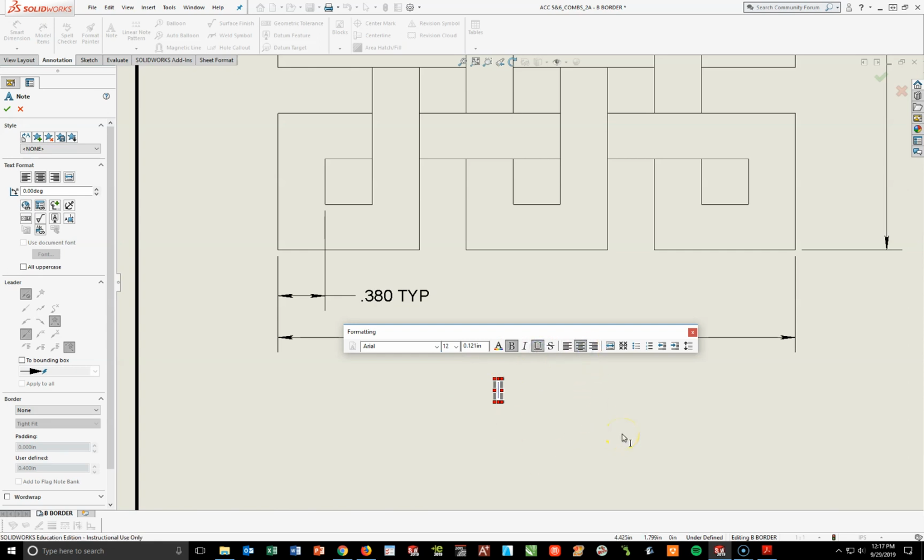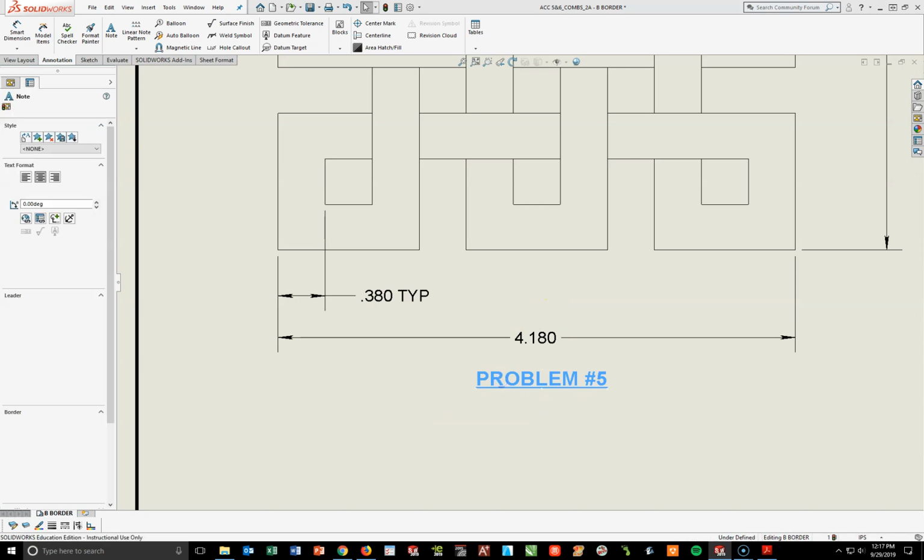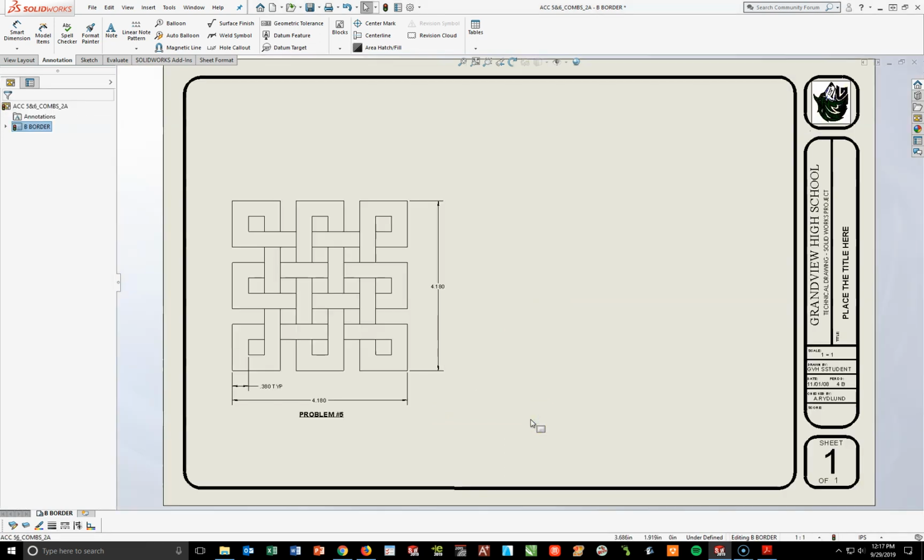Now, with my caps lock on, I'm going to type the following. Problem, space, shift, the number 3, 5. As soon as you're done with that, come over to your left and hit the green check mark. Now, if you need to move this, just left click and hold and drag it where you need to and let go. Hit your F key and there you go. Your first problem is done.